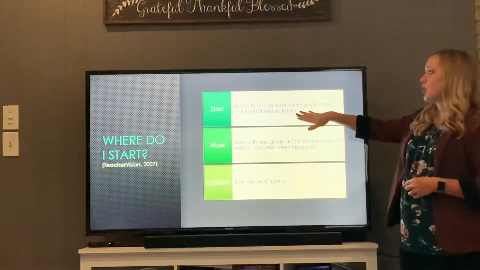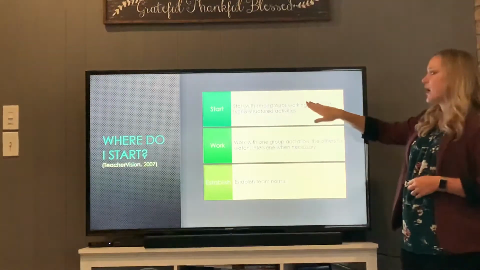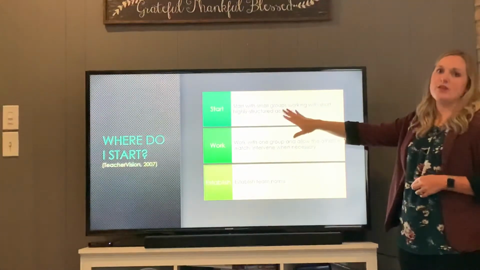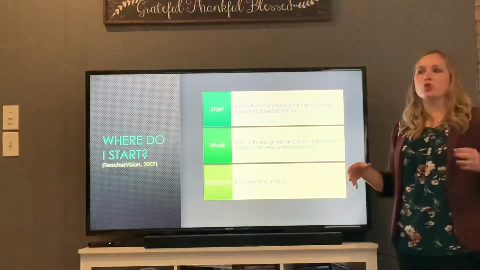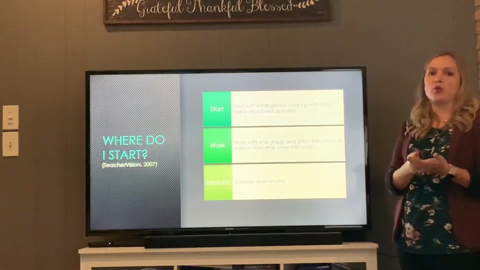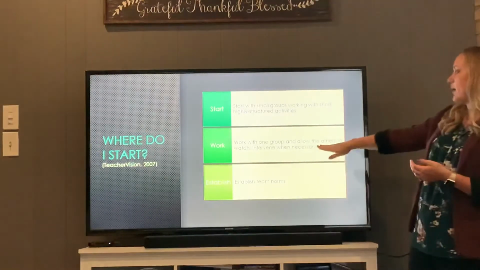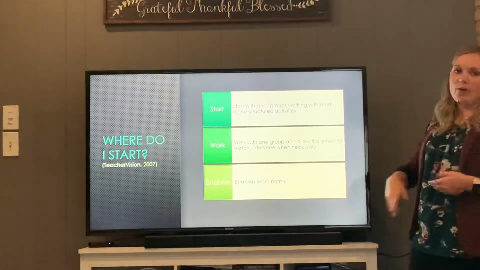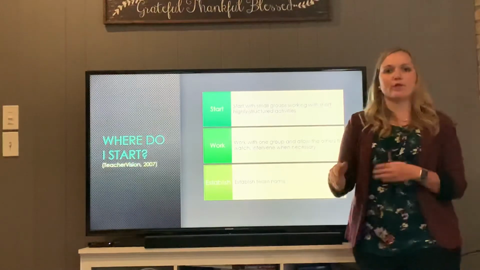First of all, start with small groups working with short, highly structured activities. Maybe the first week of school, you do a cooperative learning exercise and you teach your students about what it looks like. You can teach them especially by working with one group and allowing the other groups to watch, and intervening when necessary.